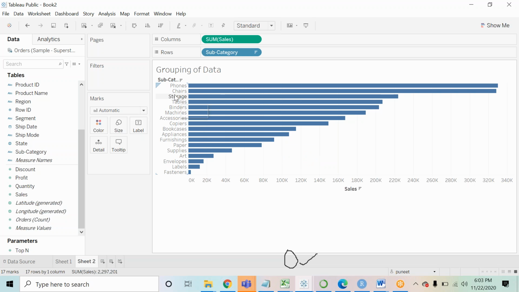So I do not want to show them as two different subcategories over here, but I want to show them as one. I want to show it as tables and chairs. So if I ask you guys from the data perspective, how will you get that change done? How will you make that happen? If I want to see tables and chairs as one, what change will you have to make in the data?